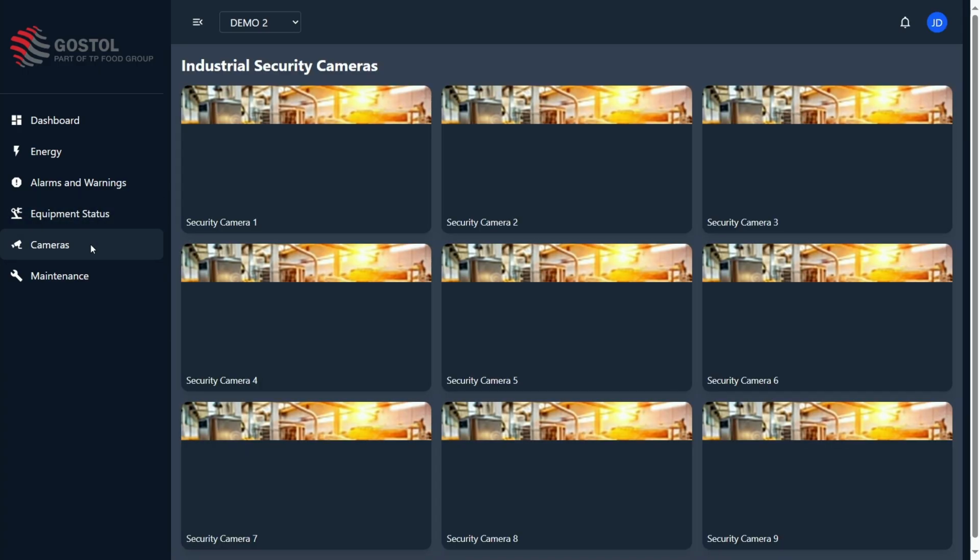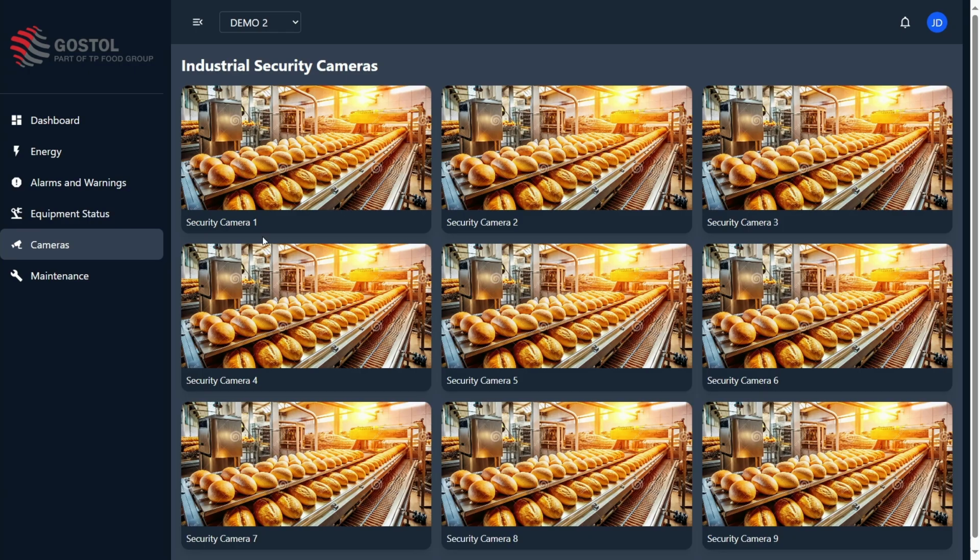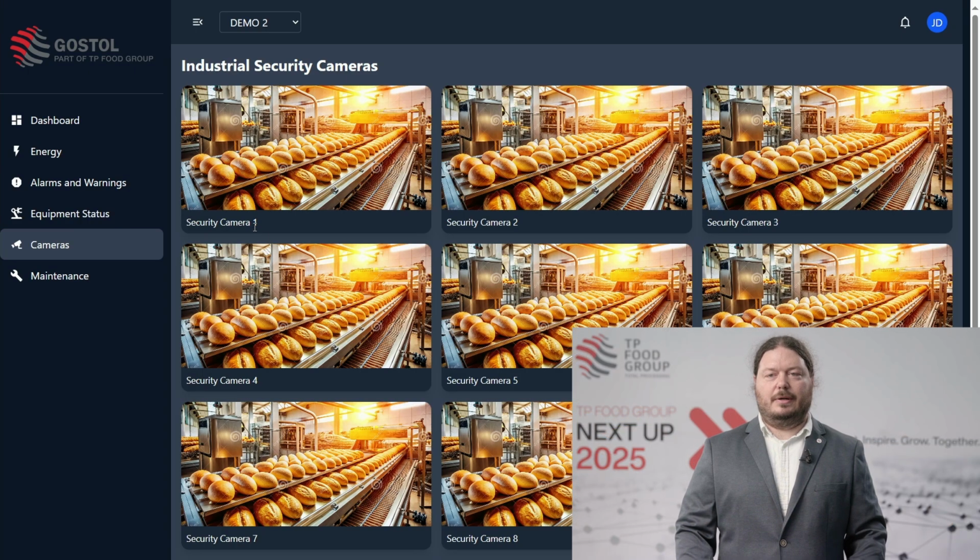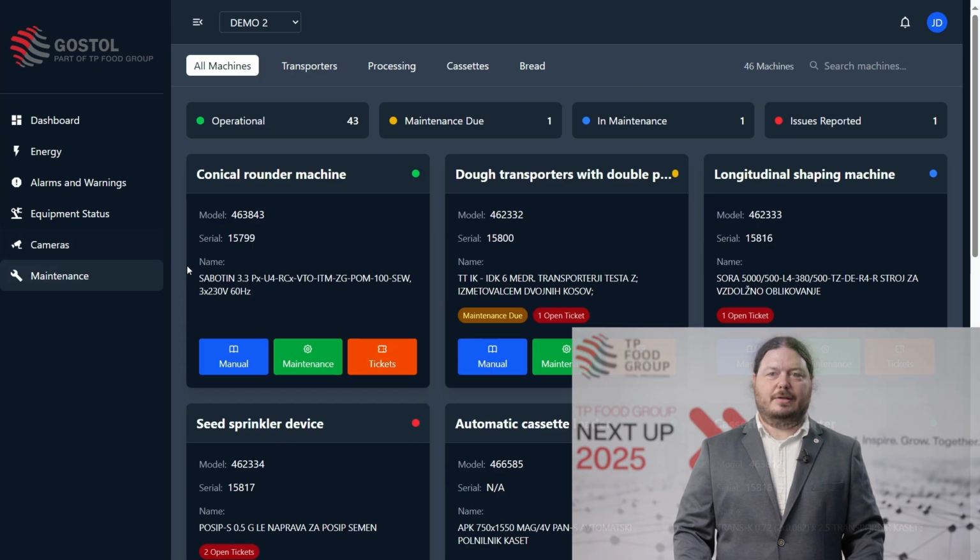Then the next topic is cameras. So we can integrate your surveillance cameras directly into the portal, so you can have them immediately accessible directly from the portal. And the last thing here is the maintenance part.